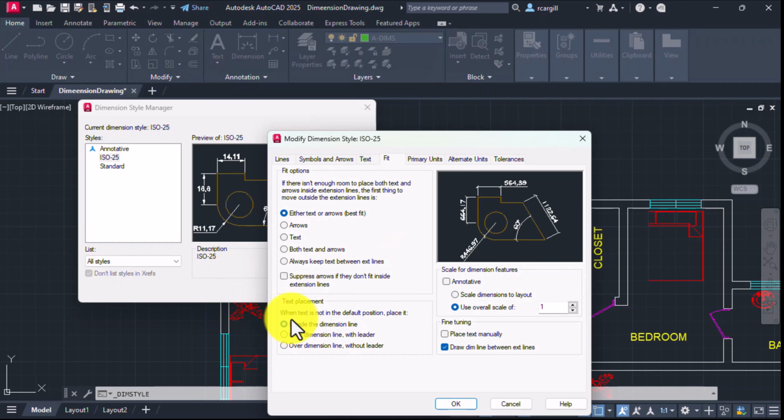Alright, so it says right here, text placement. When text is not in the default position, where do you want to put it? If I'm dimensioning a small space like the width of a wall, and the numbers are kind of large, so the numbers can't fit within that space, they're asking me if I want to put them beside the dimension line, or over the dimension line with a leader, with an arrow pointing at them to say that this is a specific size, or over the dimension lines without a leader, or how do we want to go about doing it. We can keep it at beside, but let me try it over, just for you to see what it looks like. Alright, and then now we can go to primary units.